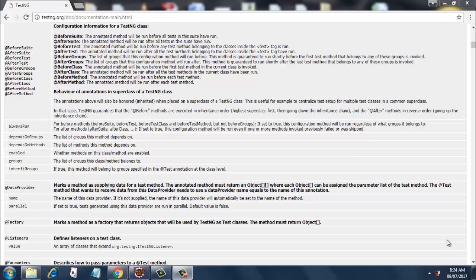Welcome back. Till now we have seen before suite, after suite, before test, after test, before class, after class, before method, after method. There is one more annotation that we have to see yet, but that I will cover in a later session because I need to explain certain things before I go over before groups and after groups. So today, what are we going to learn new?